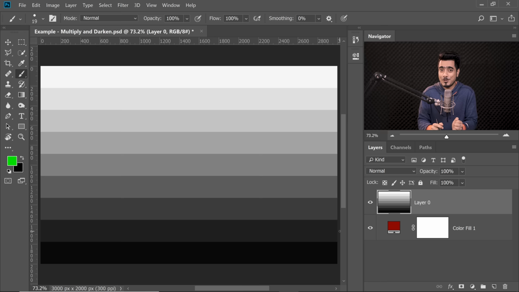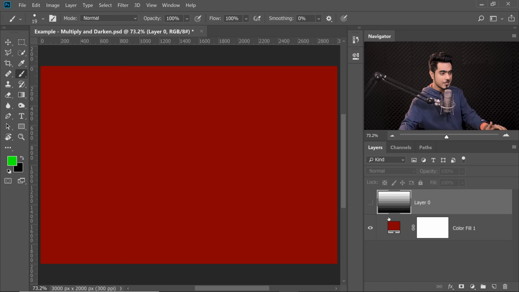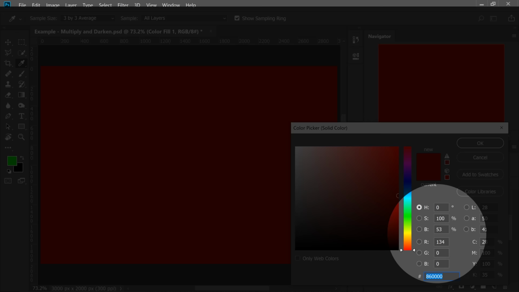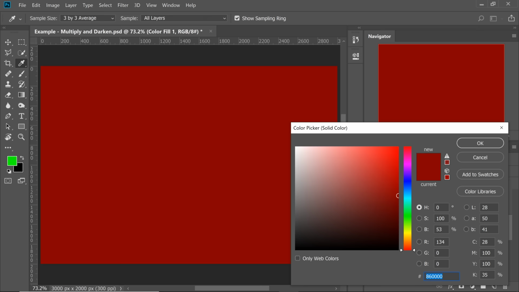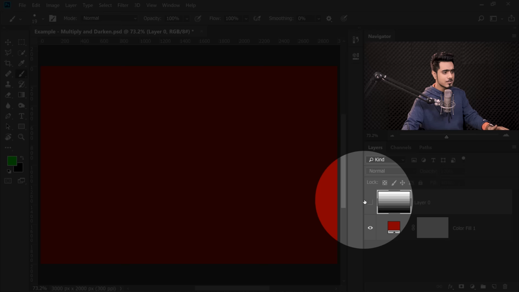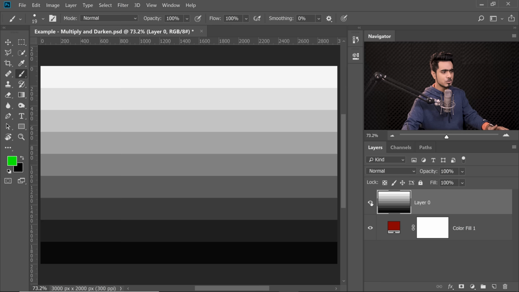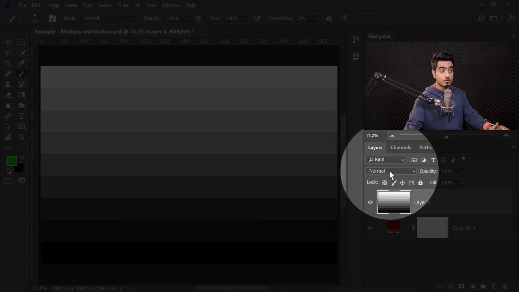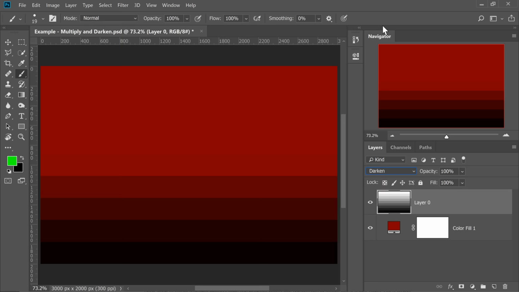Have a look at this. So here we have a red solid background. Now, have a look at the brightness level. So let's go to the color picker. So brightness level is what? 53%, right? Hit OK. Let's turn on a simple gradient. So this is a gradient from black to white, right? If we change the blend mode from normal to darken, everything beyond half of it is now hidden.